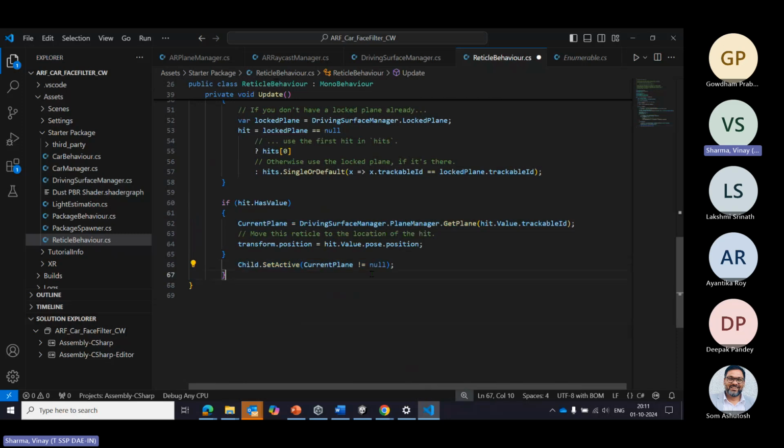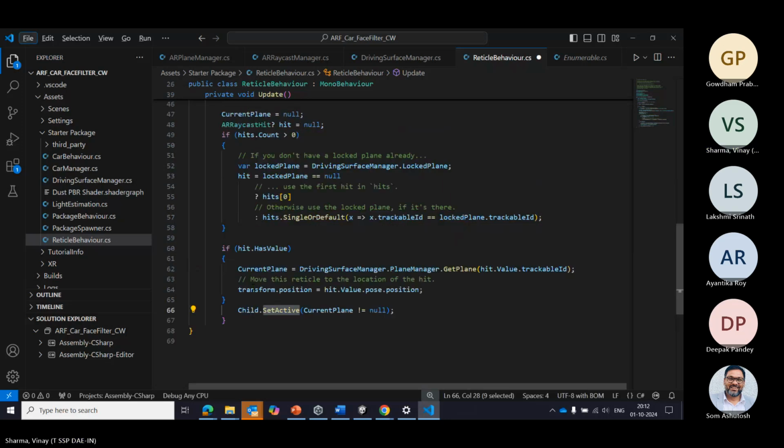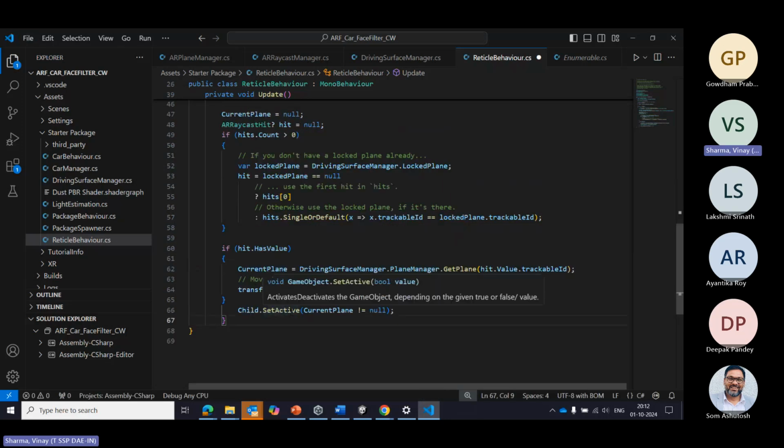Child set active, current plane is not equal to null. So basically make the visibility of the reticle depend on this: if the current plane is null, that means you don't want to see the reticle. If the current plane is active, you have a plane functional in the scene, then you make the prefab visuals active. So active means turning the visual on and off, on a high level. This thing I'll just move back and this thing should come here. Yeah, fine.